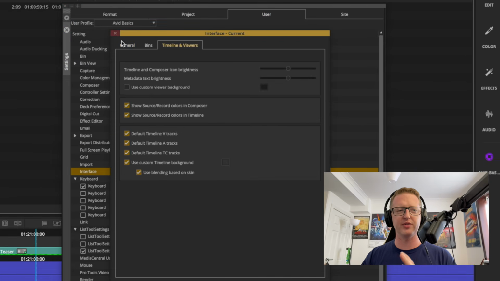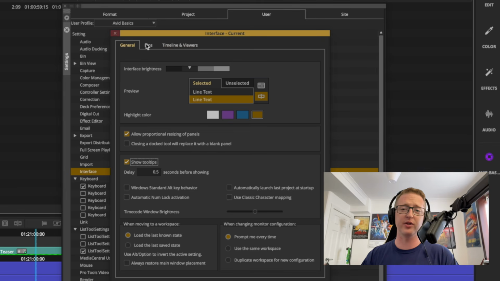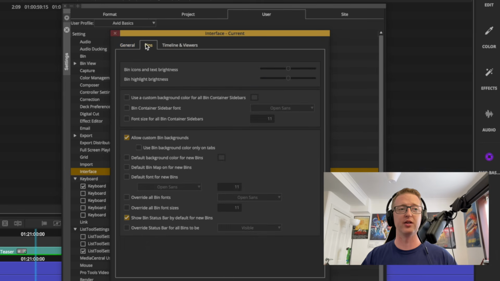But through the interface settings, you can set your default font size in all bins. You can override the font size of any bin. So if a bin's been saved with a specific font size of 12 by another editor and that's too small for you, you can set your settings to override that when you open it and make it larger. Your default font.